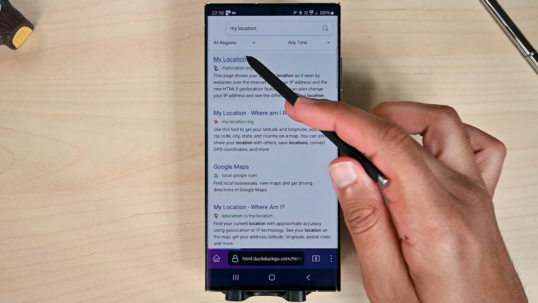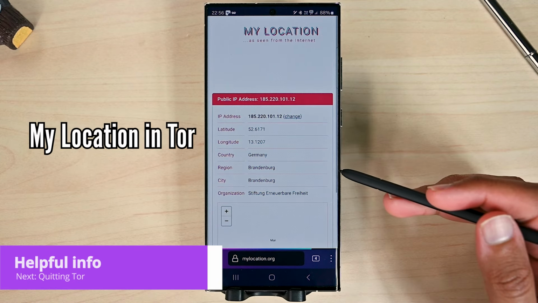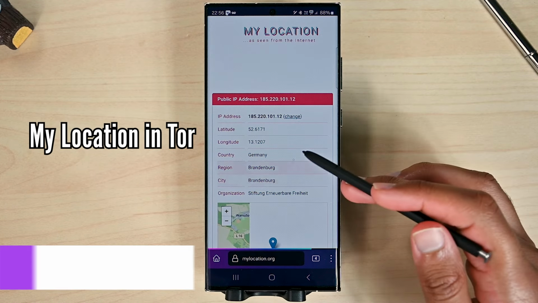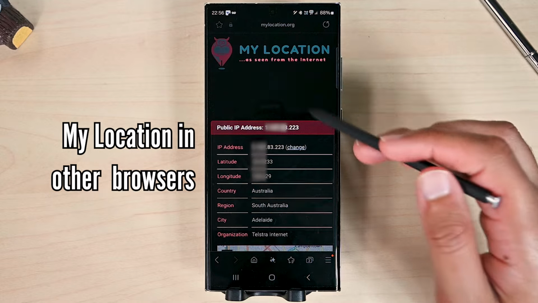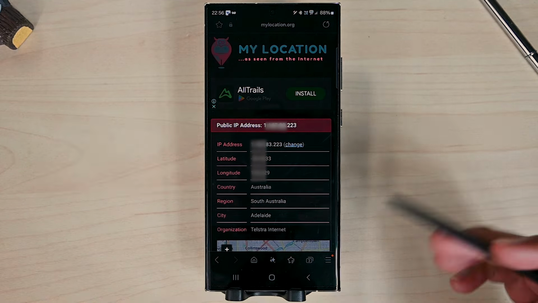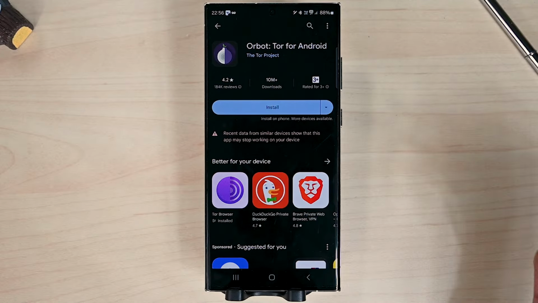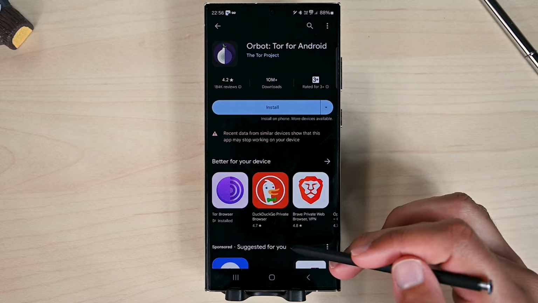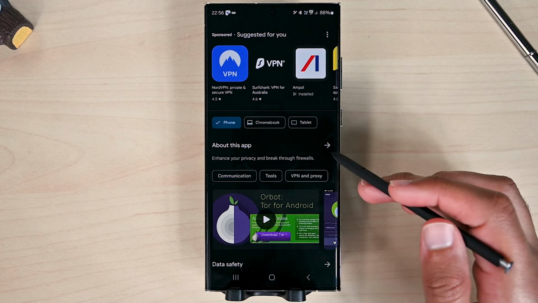Tor is a browser, so whenever it's connected, you will only have secure internet in the browser. The other browsers and apps will work normally and use your actual location. You can download Orbot for Tor. That app will enable the Tor connection in the installed apps.